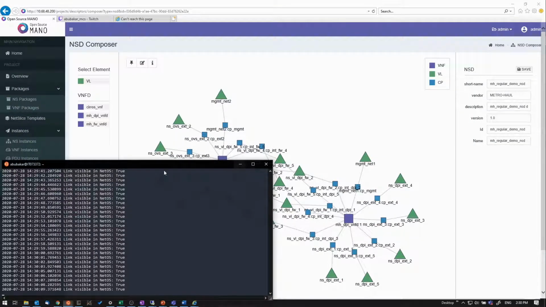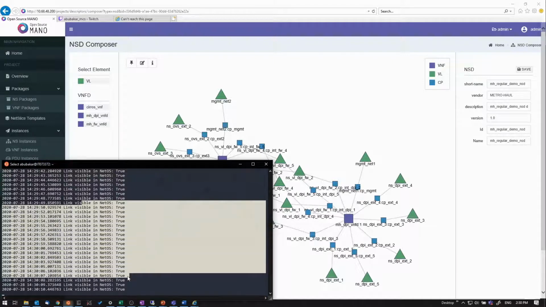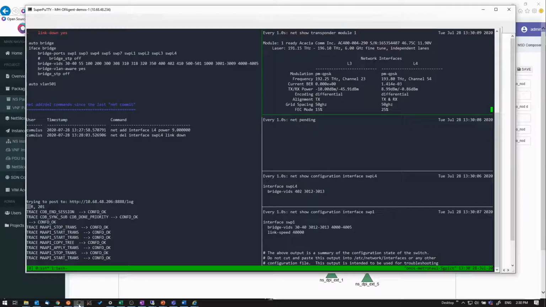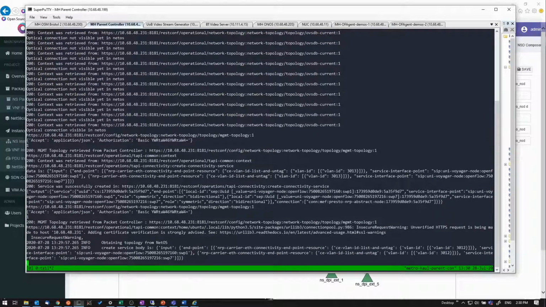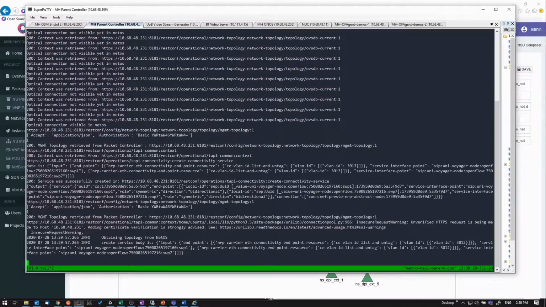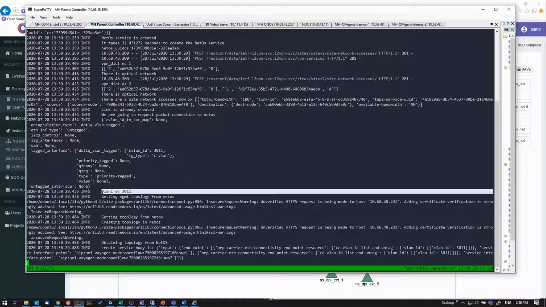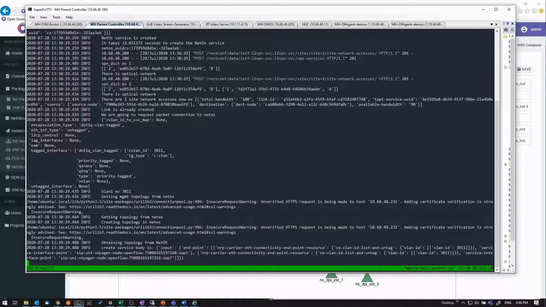In any case, if you see here, the link is visible in NetOS and it's up. So what the parent controller is doing right now is trying to create a network service, an end-to-end VLAN, using NetOS at the Voyager level. So we need to wait right now. This is the VLAN 3011 between the two Voyager switches.